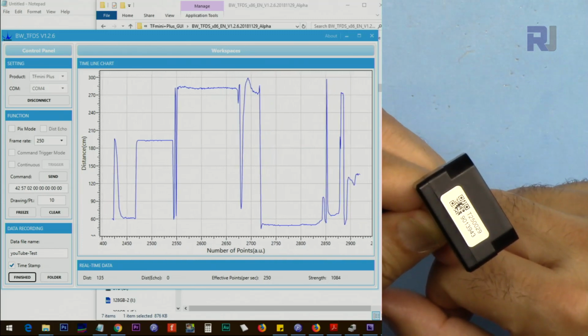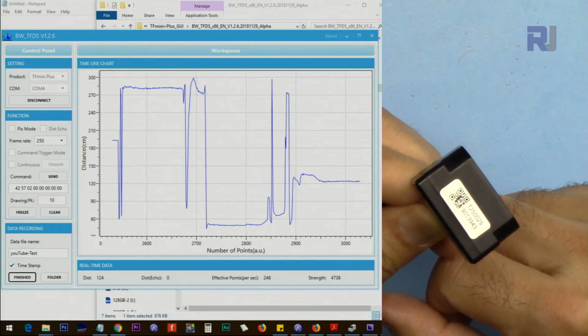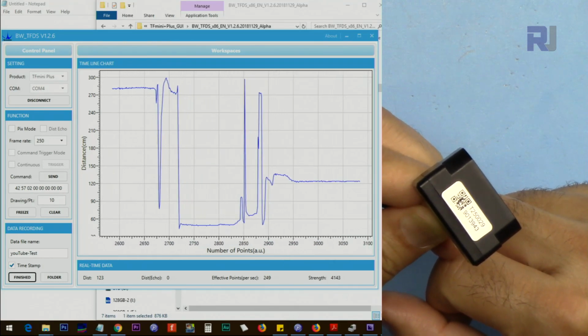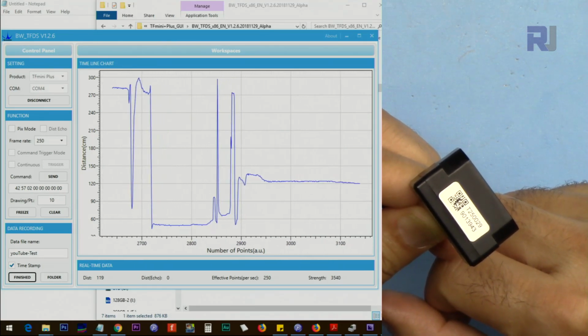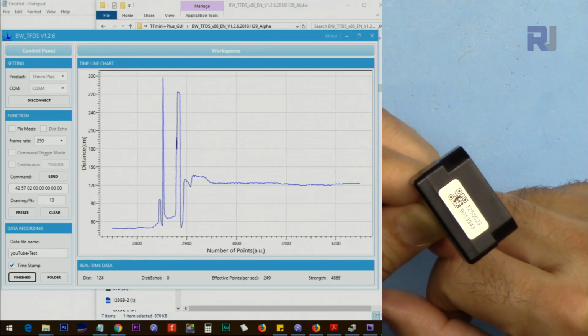Now if I point it to the window outside, what happens? It goes to the glass. By the way, it works with the glass, 120 centimeters. This is a glass, so it can measure the glass. That's what many people might ask.